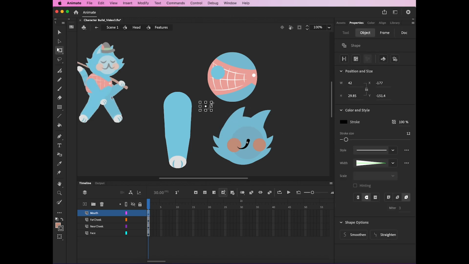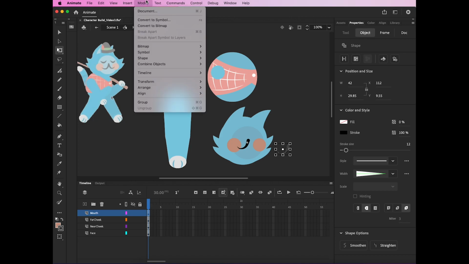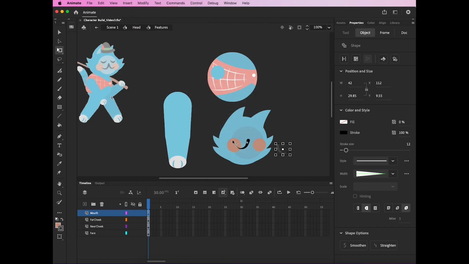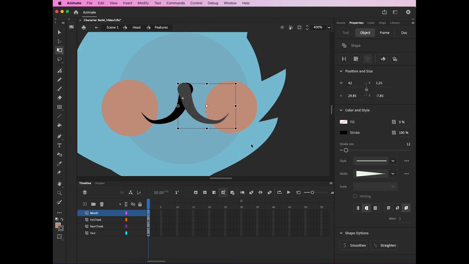Drag this other mouth piece over, except I want to flip it. Modify, transform, flip horizontal. There we are. Now I can just pull this over. And kind of the same thing with the cheek. It's going to be slightly smaller.